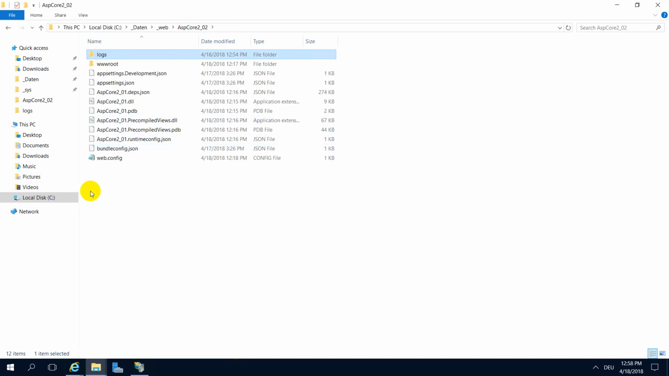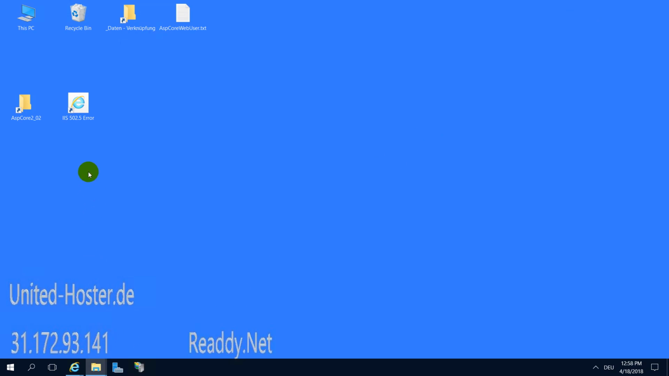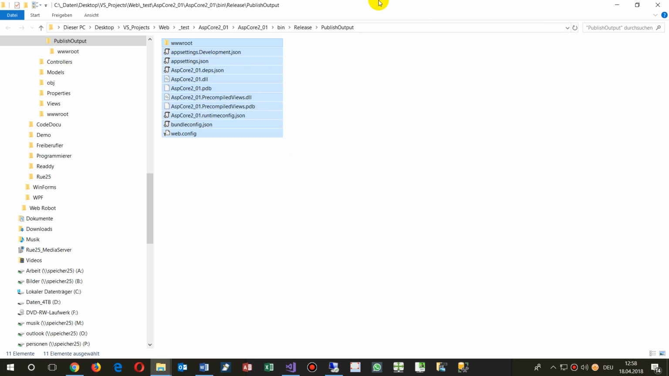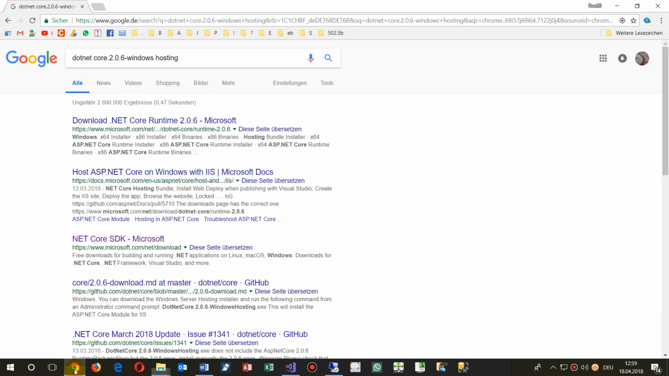So that's my files. But when you set up an ASP.NET Core server, you have to run the .NET Core 2.0.5 Windows hosting exe. This enables the local IIS server to run with Kestrel. So this is wrong, as you see, this is version 2.0.5. That's the default you get when you're looking on the internet for the download of that stuff.